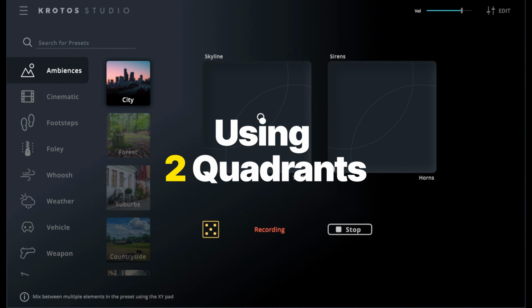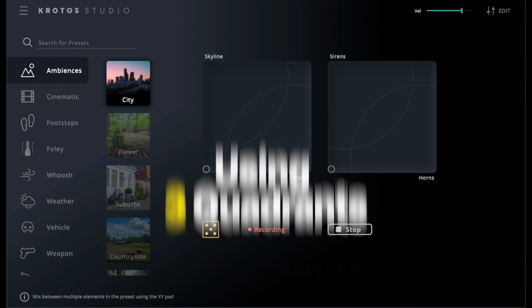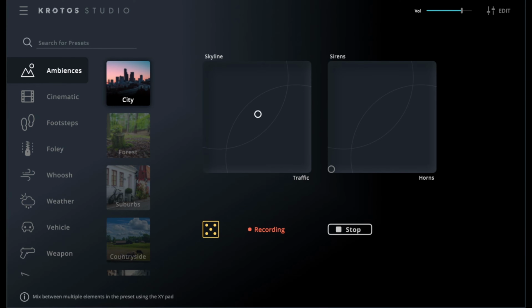You can combine 2 sounds on the same XY pad, such as with skyline and traffic, or you can combine 2 XY pads together, such as with traffic and horns for traffic jams. But of course, we aren't just limited to 2 quadrants either.